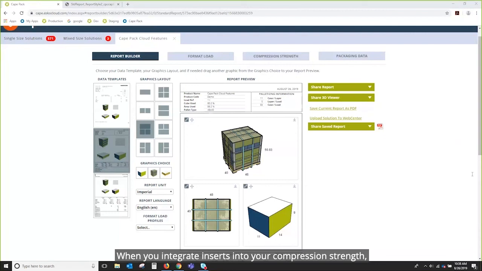Where you integrate inserts into your compression strength, can you customize your insert in RDO's CAD and then add it to the insert list? No, not at this time. There's no way to build new inserts in that list. We had a workshop about what we should do about that, and it was decided that we would use that, the compression strength. Let me show you on the screen.